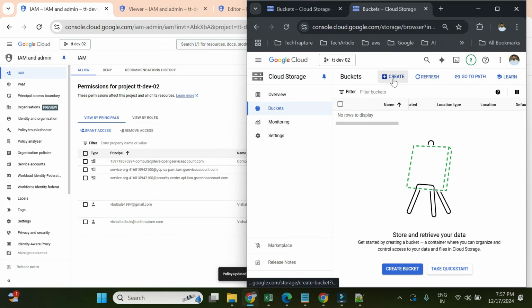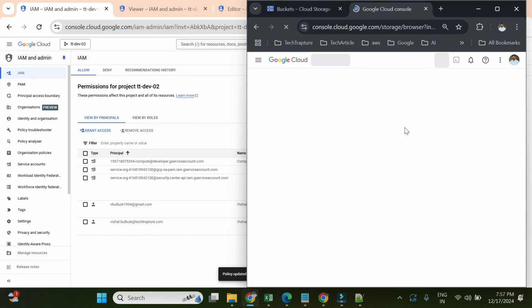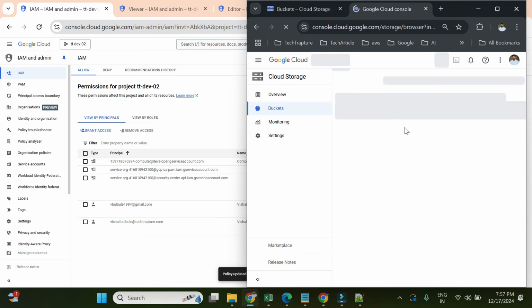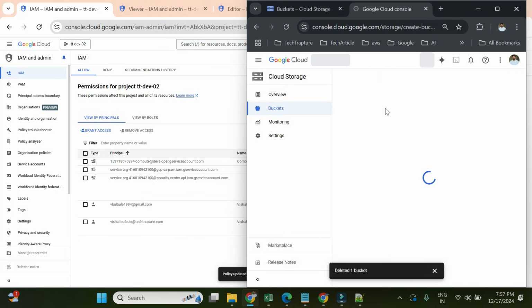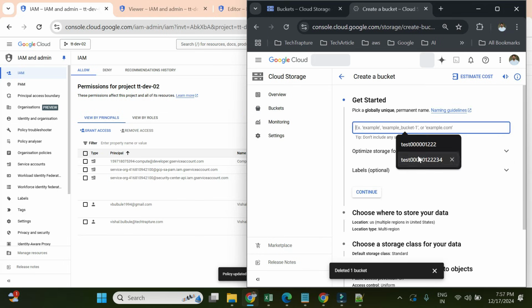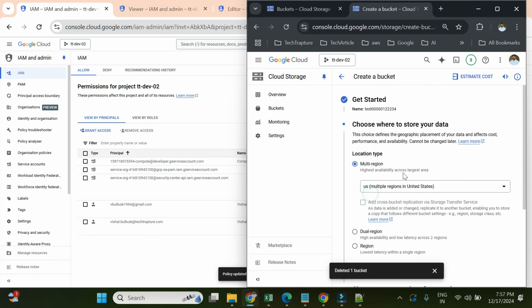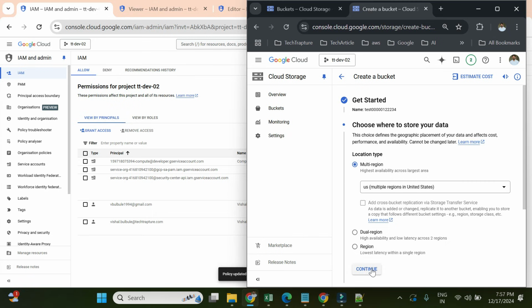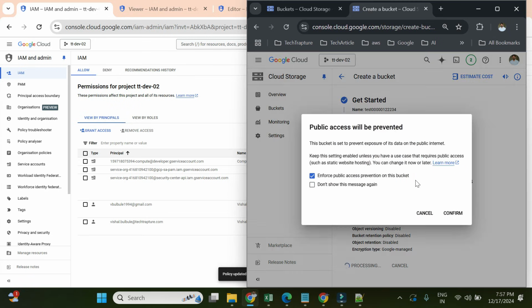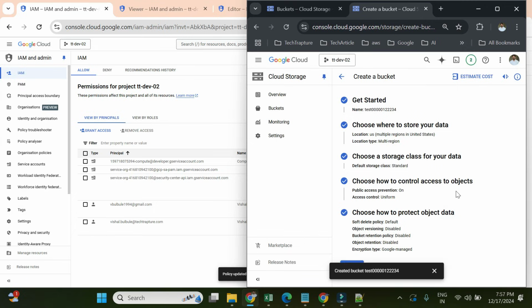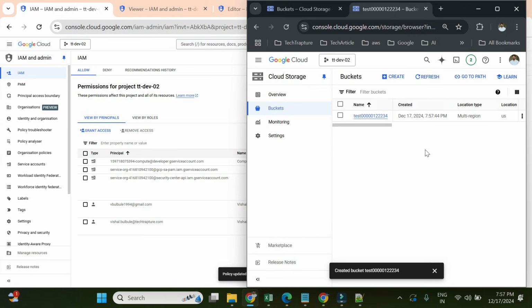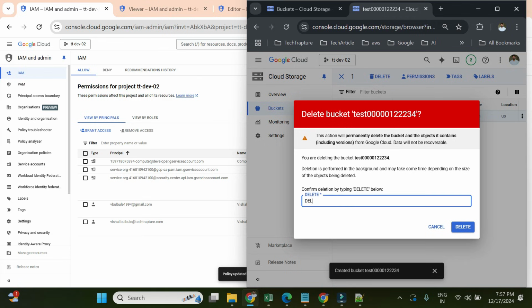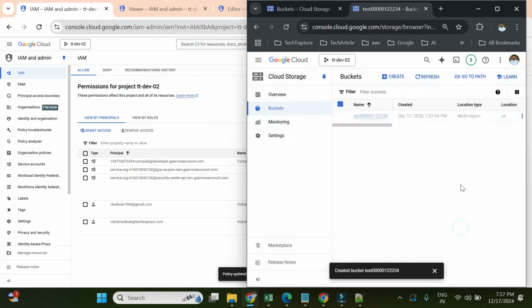I'll go to users and reload once, and you can see it has create permissions. Okay, let's create the bucket. I'll name it again something like this, continue, and create it. I'll also try to delete that bucket, and let's see if we can delete it with this custom role. Earlier we had access to delete the bucket as well. Now let me select this bucket, type delete, and try to delete it.